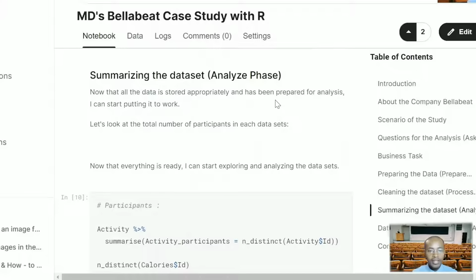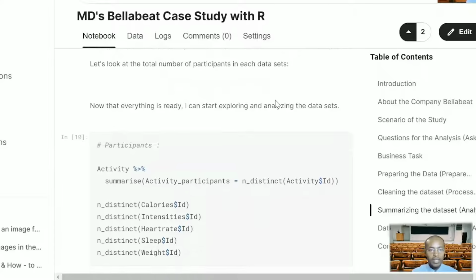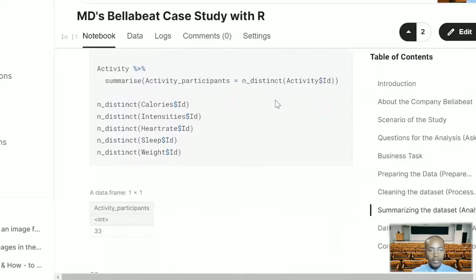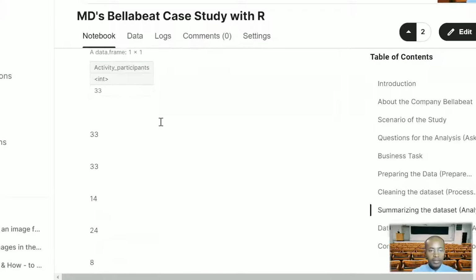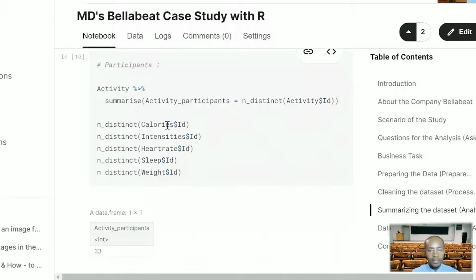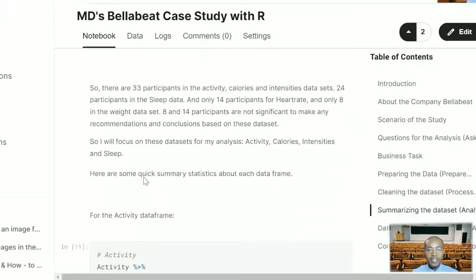Now that all the data is stored appropriately and has been prepared for analysis, I can start putting it to work. Let's look at the total number of participants in each data set. Here is a code chunk that gives us that. For the activity data set, you have 33 participants. For each data set, I have the calories, intensity, heart rate, sleep, and weight CSVs. So there are 33 participants in the activity, calories, and intensity data sets.